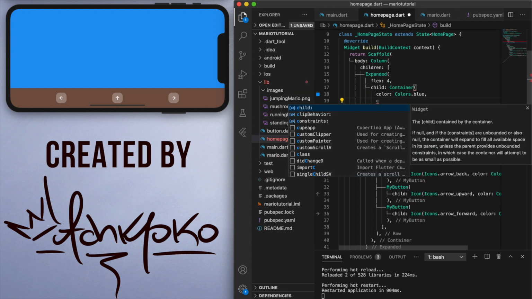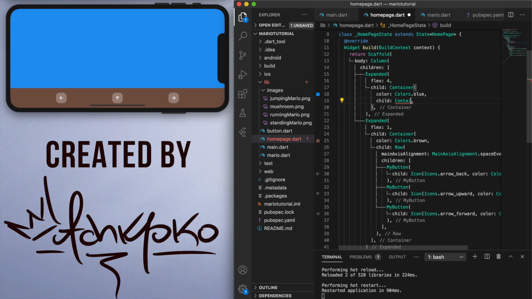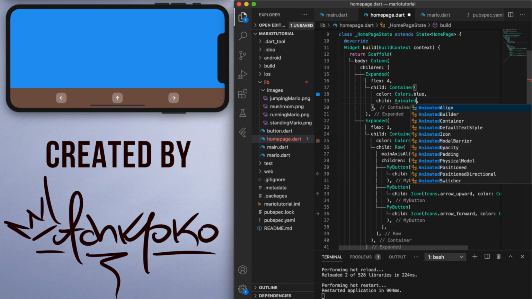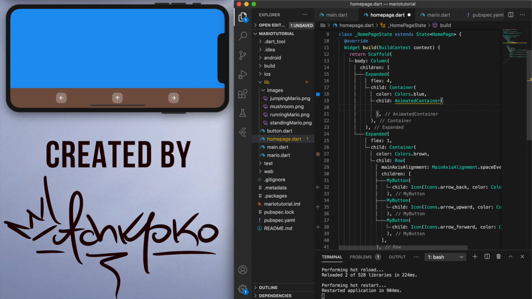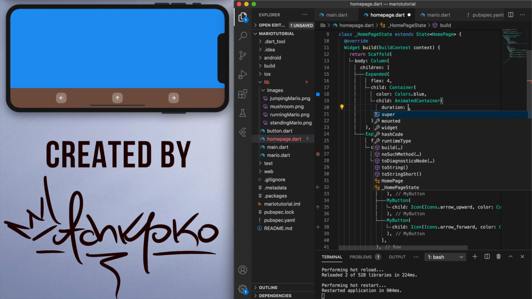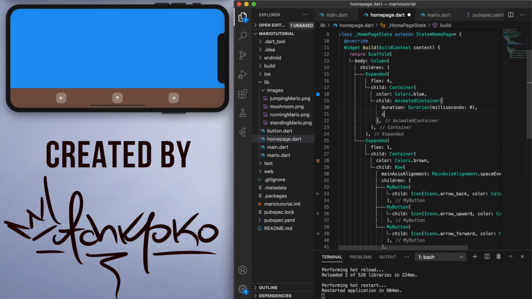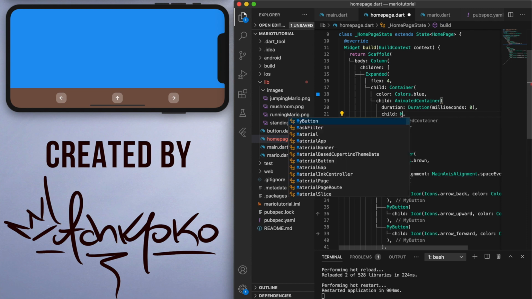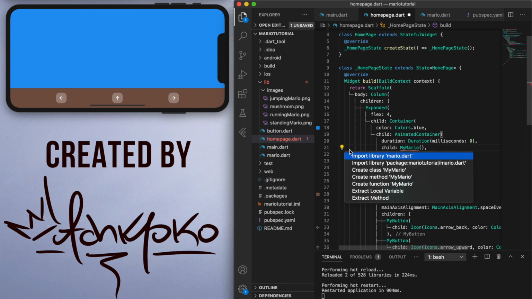And then we can come over here and say, okay, child container. Actually, what we're going to do is we're going to use an animated container because we want to later move our Mario around, right? So we're going to use an animated container for that. It's going to require us to put in a duration for the animation in the movement. For us, we're just going to use 0. And the child is going to be my Mario. Whoops. Let's click here, import it.